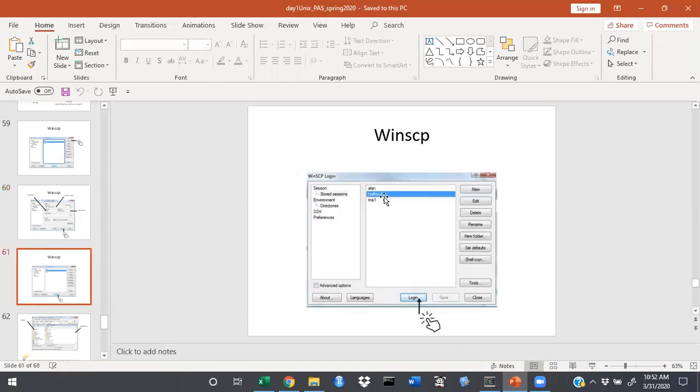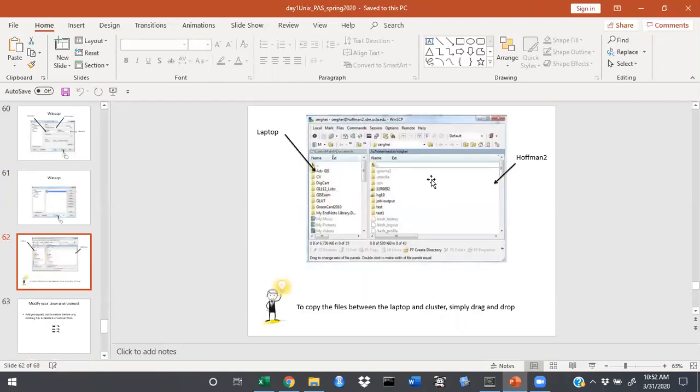And then you log in, and it'll get you set up and log you in, and then it actually lists both file systems. One of them is Hoffman, and here you are on your home computer, and you can just drag things back and forth, and that works pretty well.